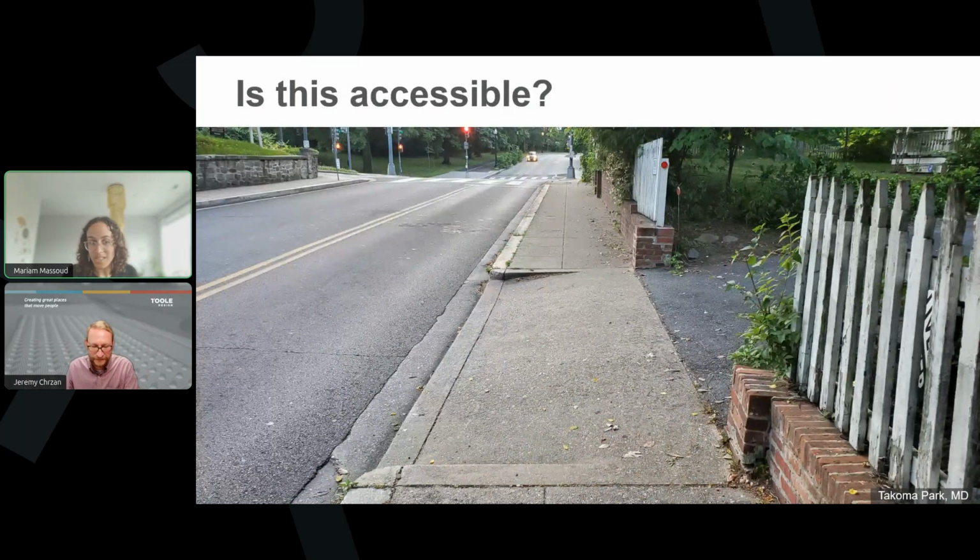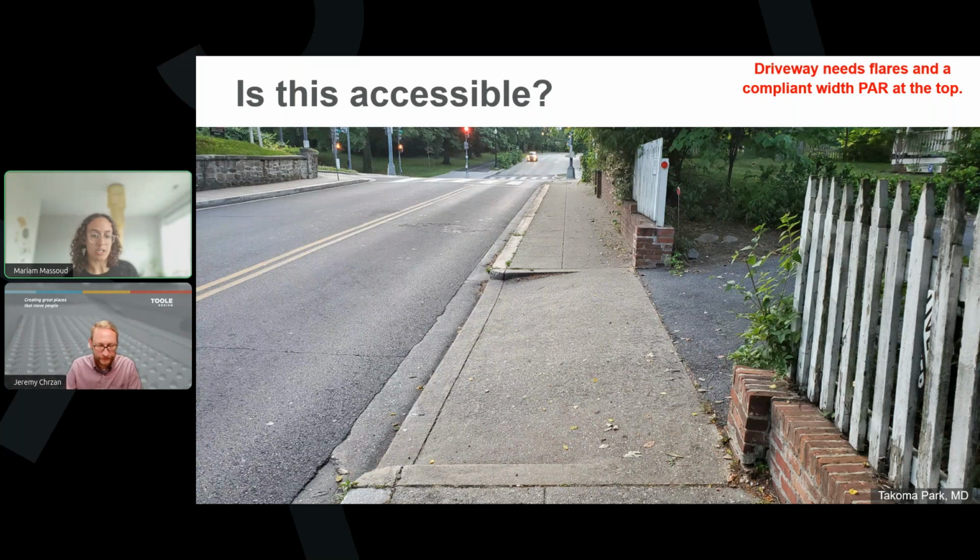Is this one accessible? No. I feel like you can get this one without necessarily doing the curb ramp training if you know cross slope requirements of PROWAG. It looks like the cross slope is definitely too steep, and the flares are in the pedestrian access route, so it's not compliant.